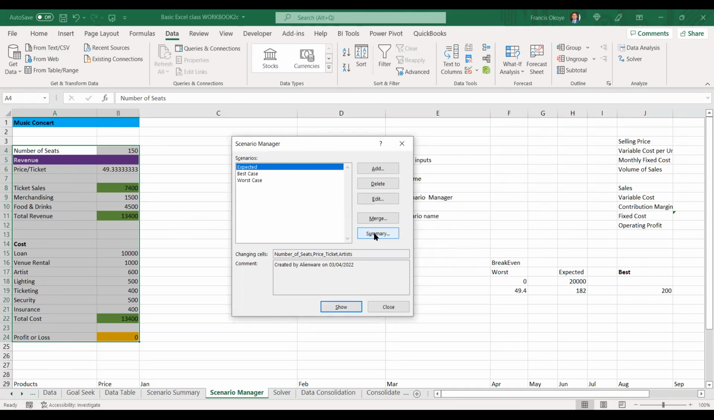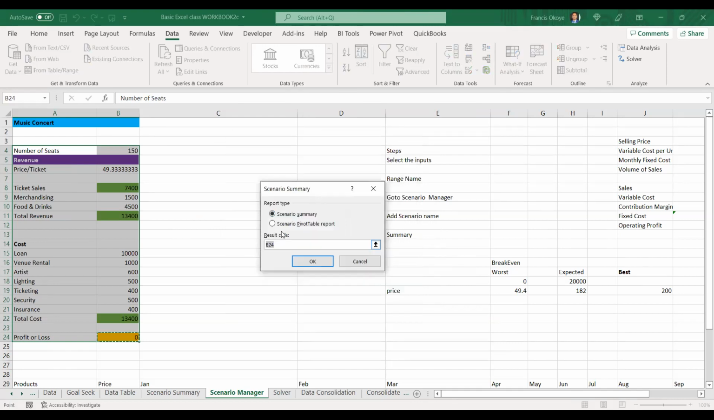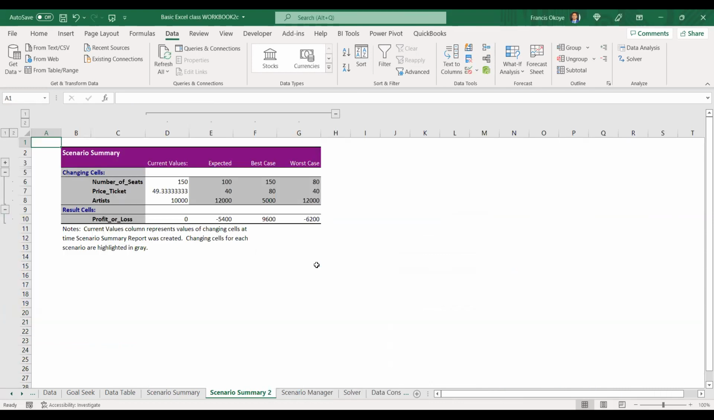Can you see Summary here? Just click Summary. Where is the result? Can you see the result? This is the profits, where that calculation you have done is. Then click OK. Can you see the result now? This was break even. This is expected case, best case, worst case scenario. So this is the scenario manager for you.